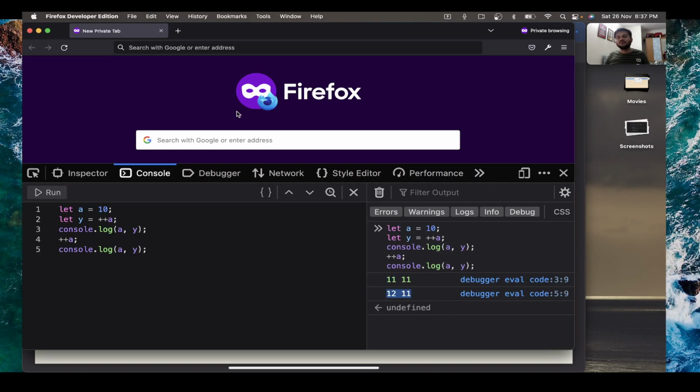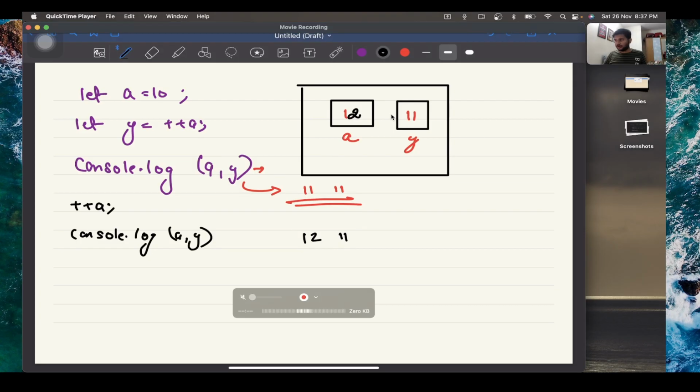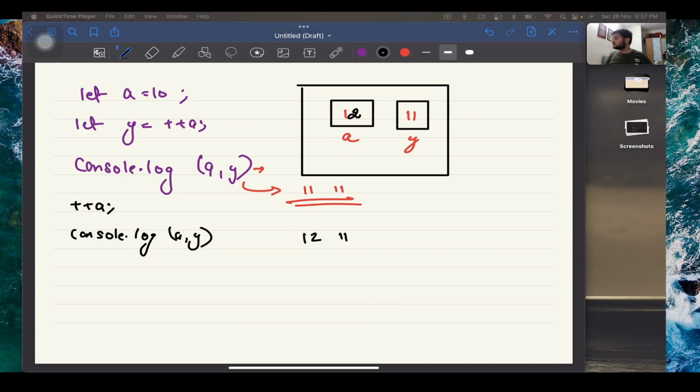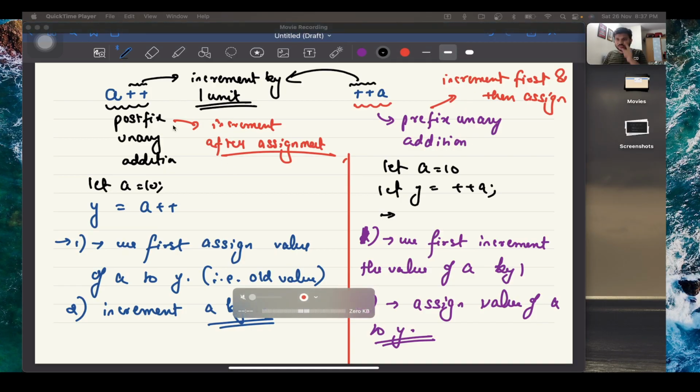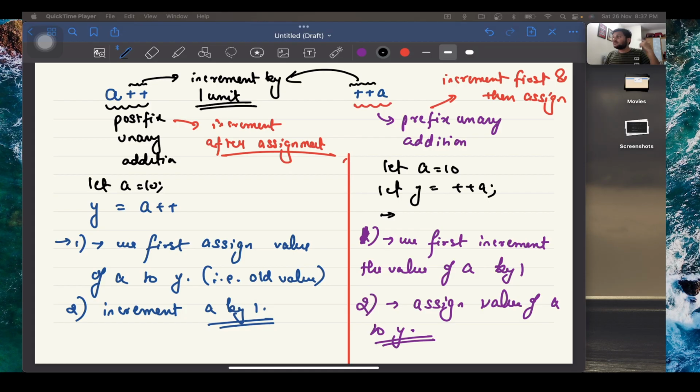So this is the difference between postfix and prefix unary operator. In postfix and prefix unary operator, both of them are going to increment the value by 1 unit. It's just that when you assign it, in postfix you first assign, then increment. In prefix, you first increment, then assign. That is the major difference that exists here in this set of unary operators, right?